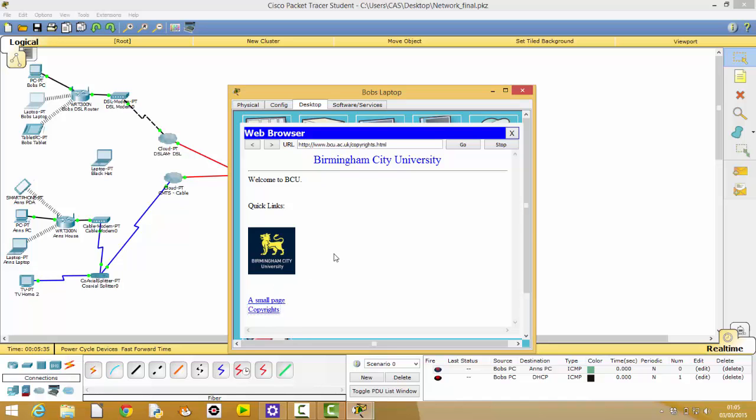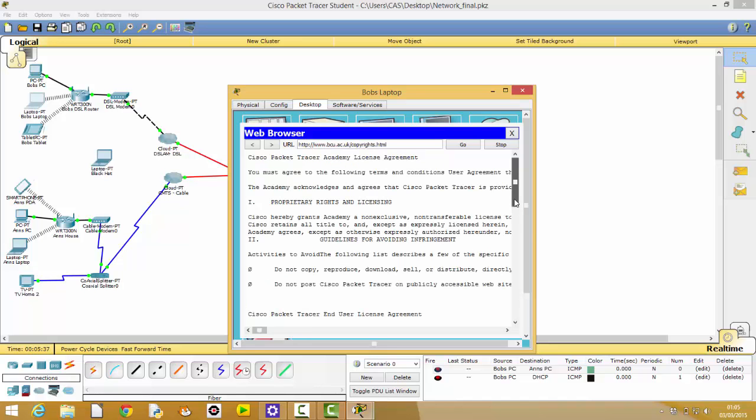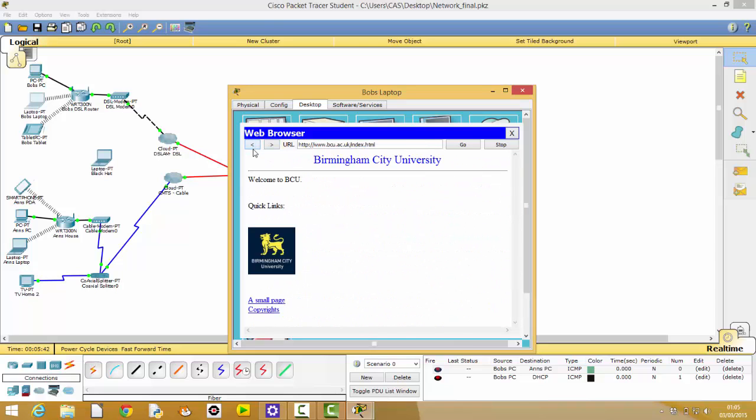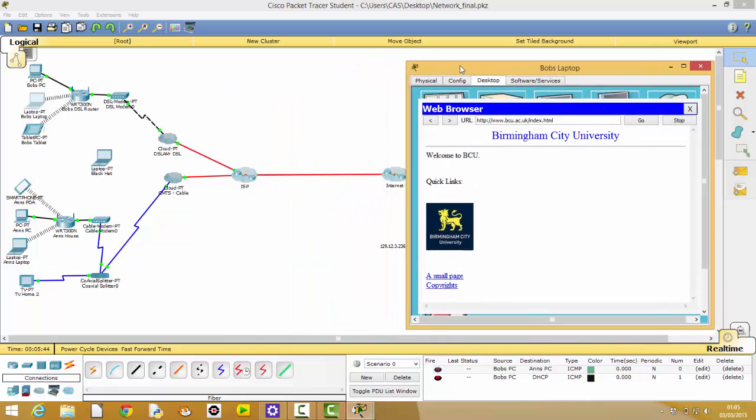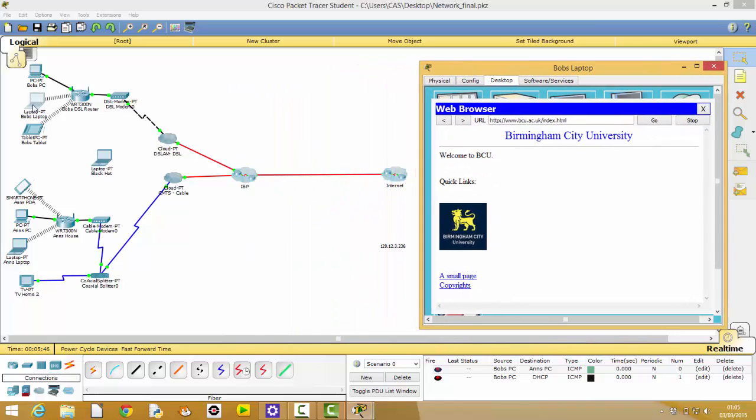We can go to some copyright notice, which is all about Packet Tracer and how to use it, and we can go back from there. So what we've done then is we've used Bob's laptop here to make a web request for a web page, and that web request has gone all the way through the internet, through the ISP out here to our internet, and to that actual web server we looked at earlier on. And the web server has replied and sent the information all the way back through the network, so it arrives back on Bob's PC and it can be displayed.